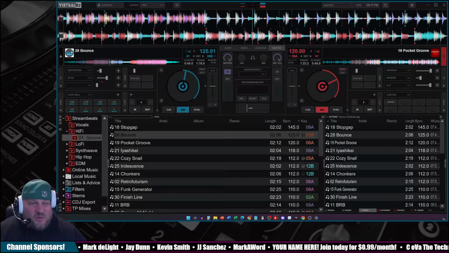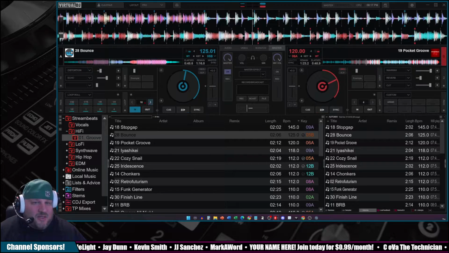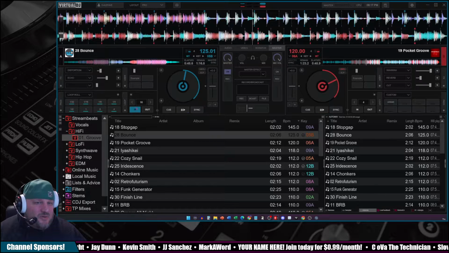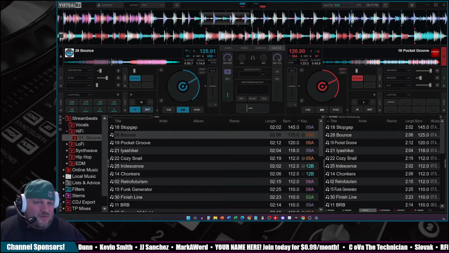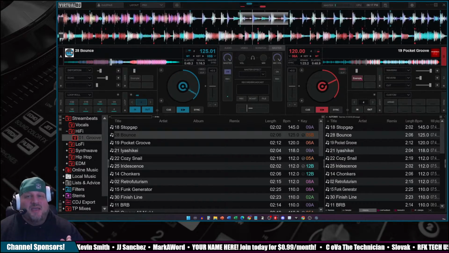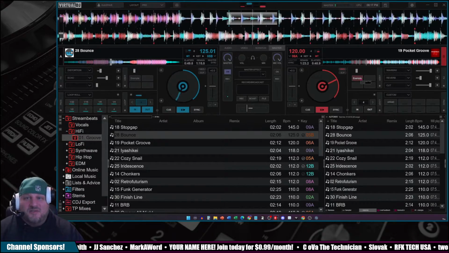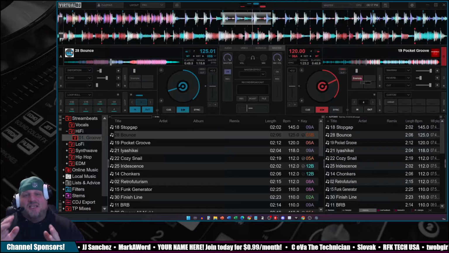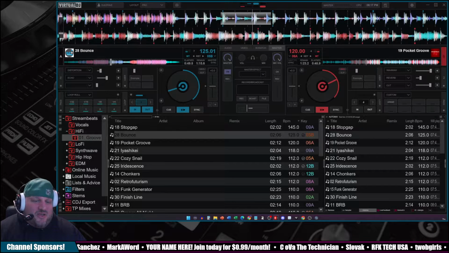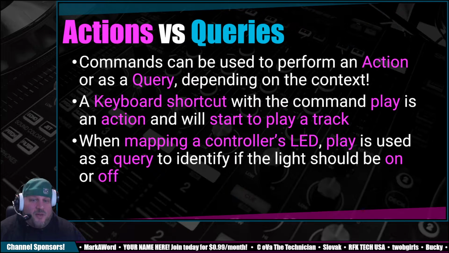Now, if we had a loop enabled on deck 1, let's go add a loop in. Come on, loop. Go. Out, in, play, loop. There we go. Out. So we have a loop now. So now a loop is playing. So the deck is playing and there's an active loop. It should pause. And it does. So that's how you get those 2 statements together to write a more complex script.